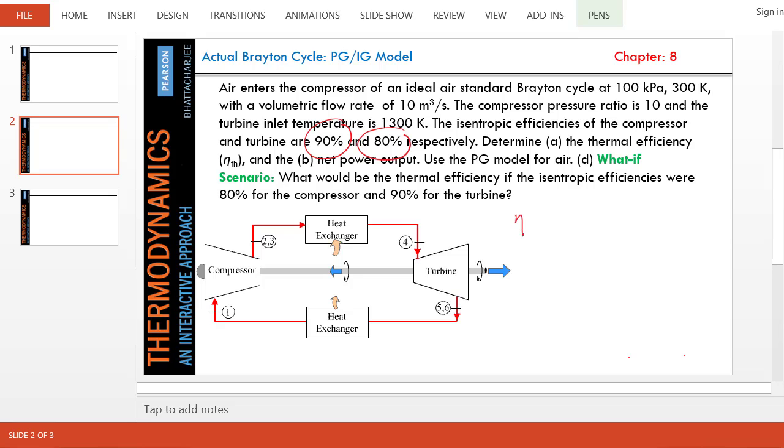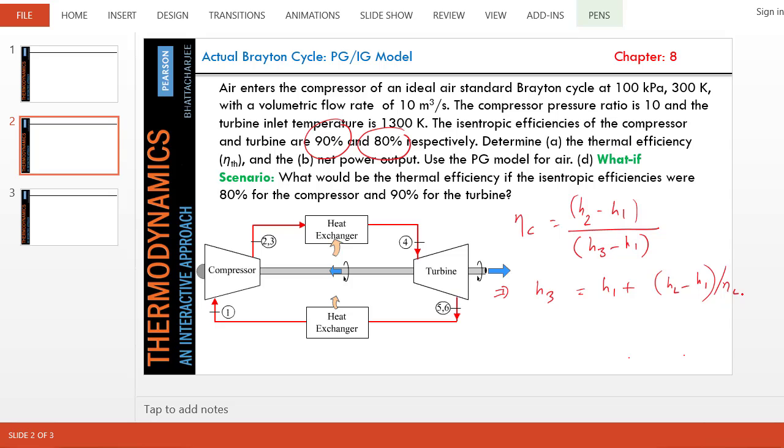The compressor efficiency is given by the power produced by the ideal compressor, which is lower, which is proportional to H2 minus H1, divided by H3 minus H1 for the actual compressor. So that helps us get an equation for H3 in terms of the corresponding isentropic problem. We are going to use this equation to find enthalpy at 3.